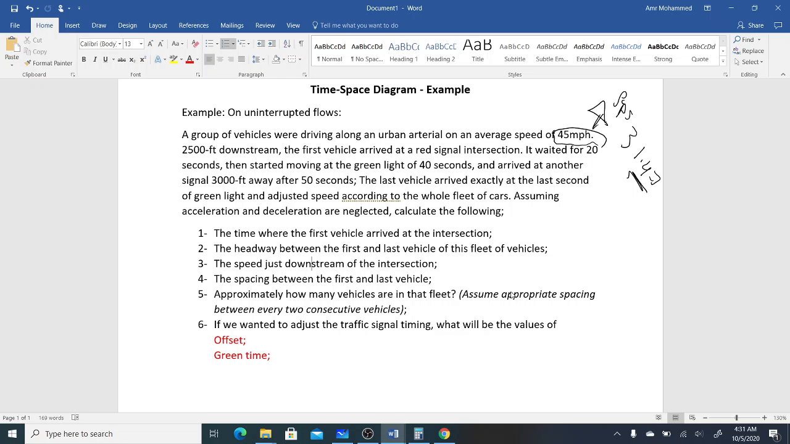What do I mean by that? The green time is 40 seconds. So once it turns green, there is a counter inside the signal controller for 40 seconds. So the first car arrived at another intersection signal 3,000 feet away, and it happened exactly after 50 seconds. And we're going to model all these values in the curve in a second.